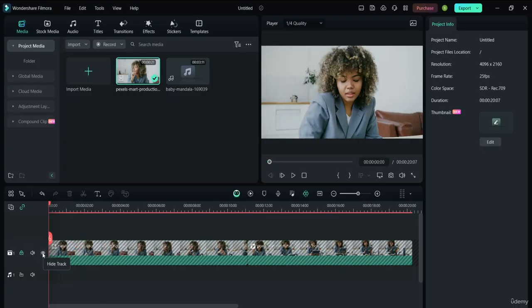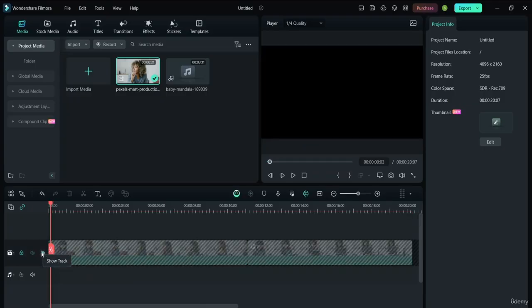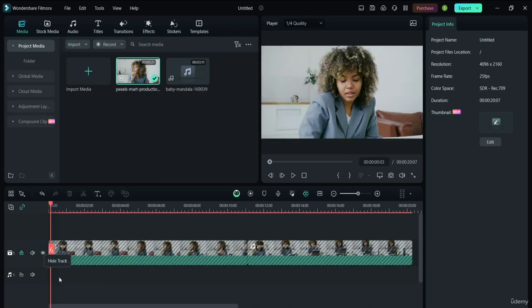Okay, and suppose I want to hide a track. Here I can just click on this eye icon option and I will be able to hide this track accordingly. Now let me unlock the track again, and here this one is unlocked again.